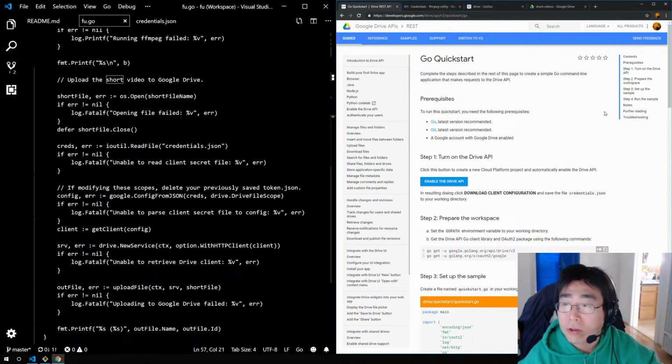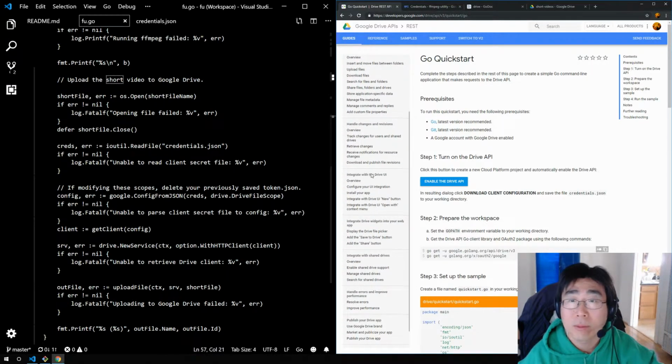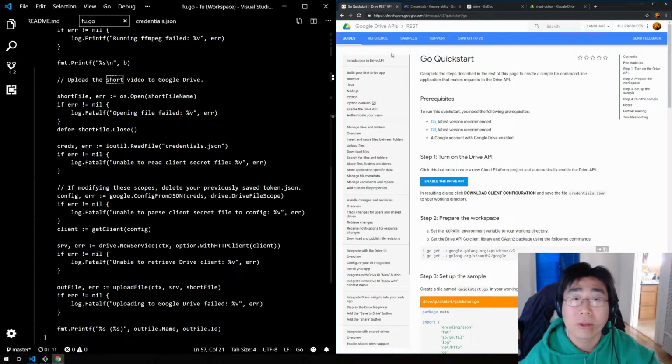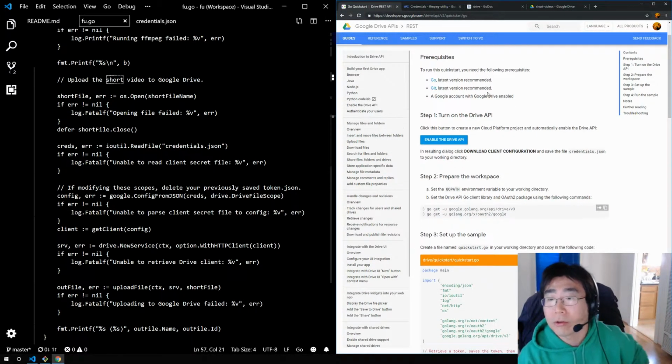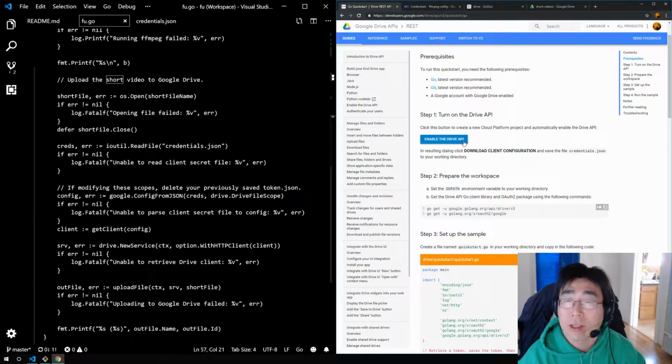In short, I found this guide called Go Quickstart. It's not linked in the sidebar menu. I don't know how to get to it using this home page, but search for it and you're gonna find it. And you can go through these steps to turn on the Drive API.